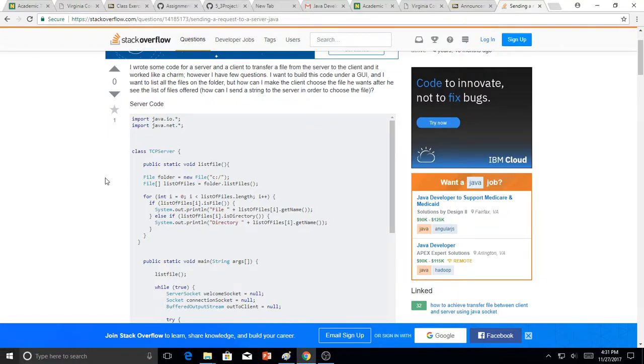Right, so let's look at this server code. Okay, so this server code is pretty much code for people to try to get a file from the server, right?